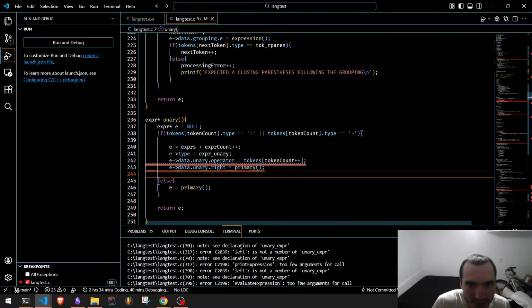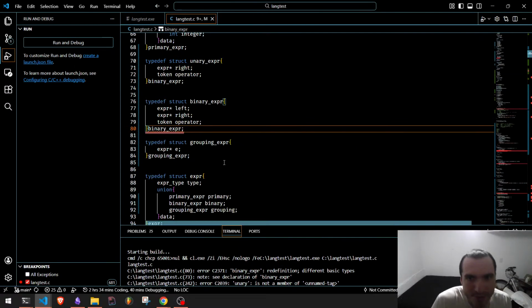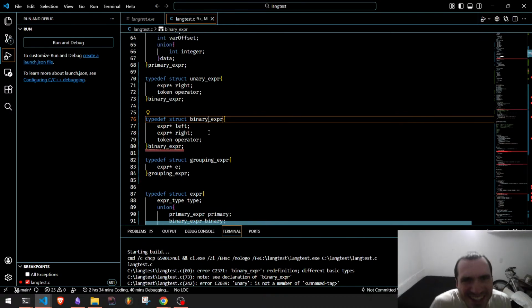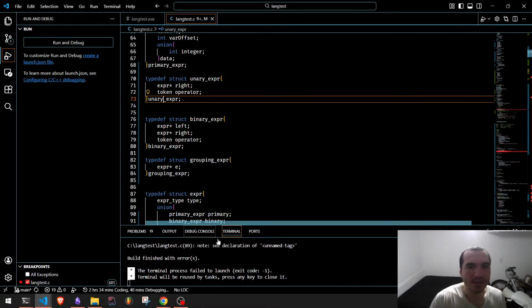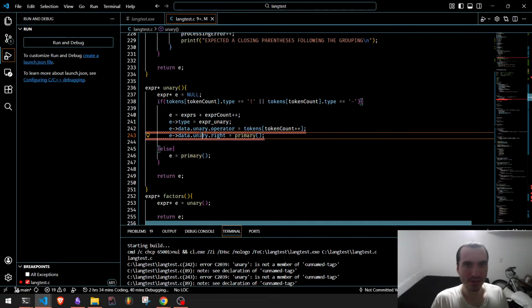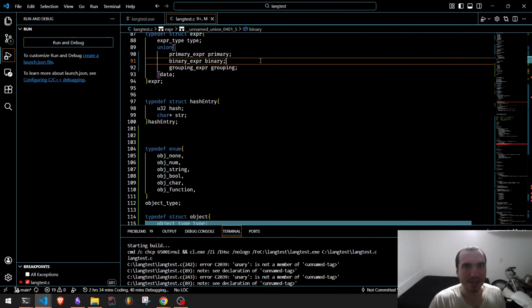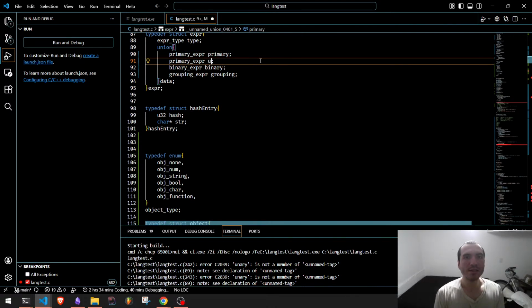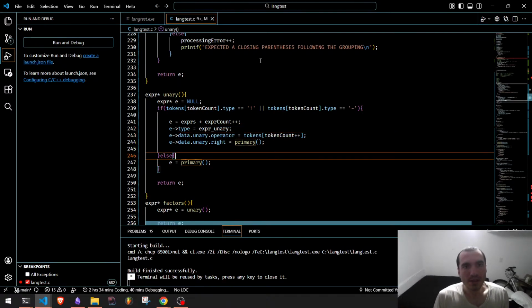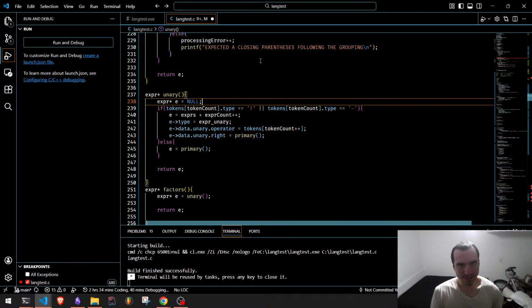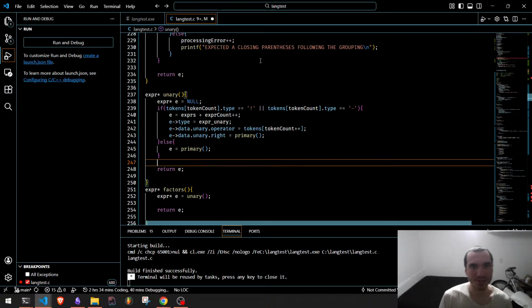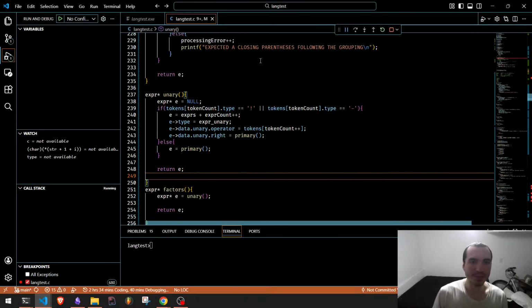Evaluate expression. Unary. Binary expression redefinition. Oh. Yeah, okay. Oops. Okay. Unary. E data. We never added a unary field. Primary. Unary. Okay. So if we have a token like that, then we'll return a unary expression. Otherwise, we'll just return a primary expression. So we'll see what this does.